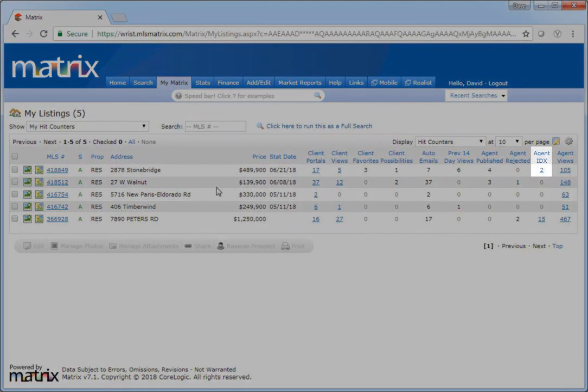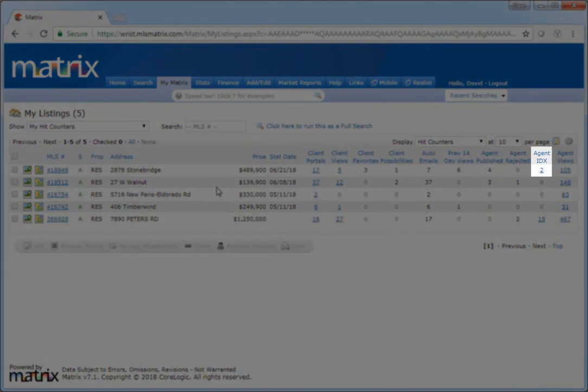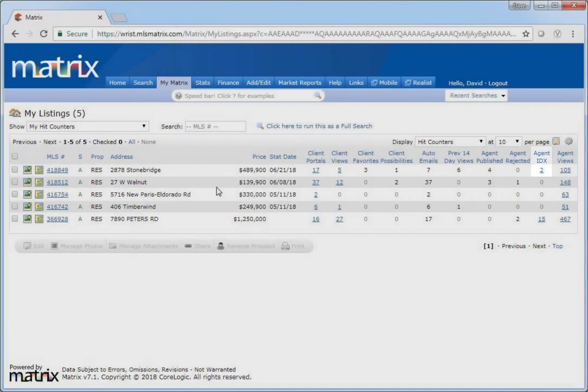Now, under Agent IDX, we see how many times this listing was viewed from an IDX-enabled website. In other words, the agent IDX total will increase by one anytime a visitor views this listing from a website where the agent has included the Matrix IDX.